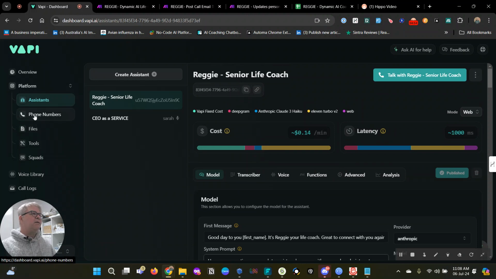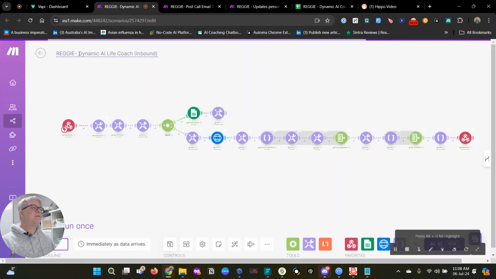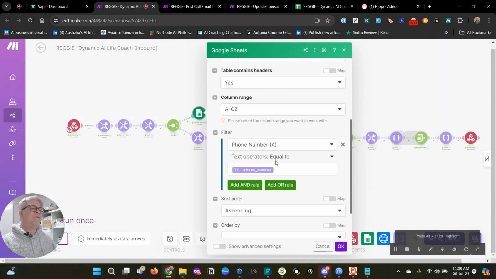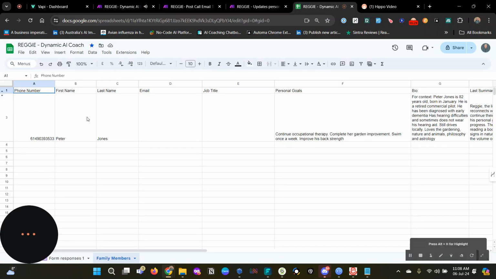So the person basically has a phone number. They call in on the phone number. And then this Reggie Dynamic Life Coach inbound automation will receive the information from this webhook, which is connected to VAPI. Throughout this, it's all dynamic. And what it does is it gets to the spreadsheet and it filters by phone number. So it knows the phone number of the incoming call, filters the phone number, and then finds the row information. In this case, row 3 has everything here about Peter.